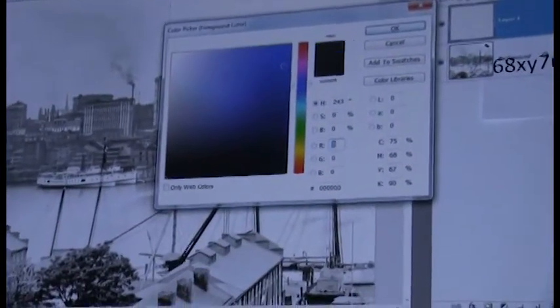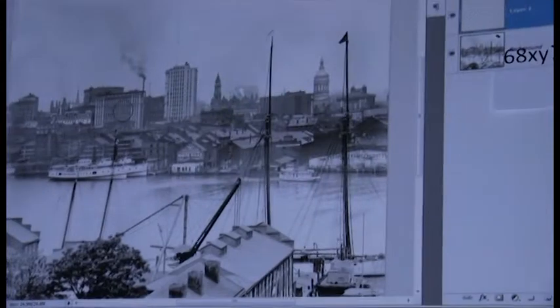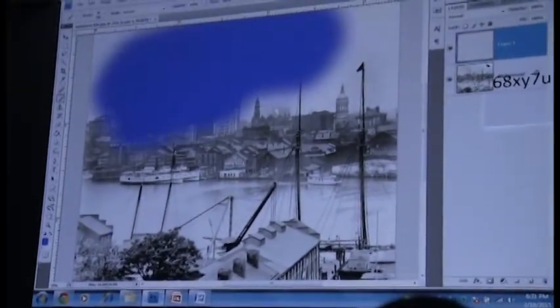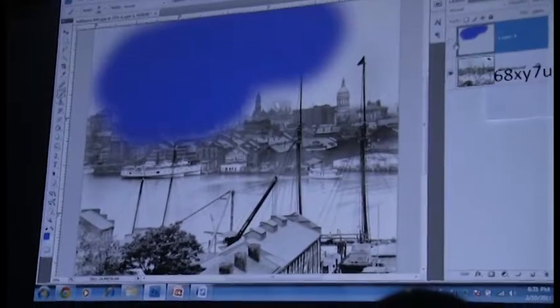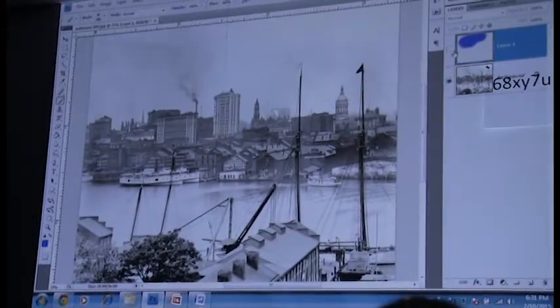Now if I go to my paintbrush, say I want to add some blue in the sky, I choose my blue. If I just start painting on my new layer, I just painted a bunch of blue and it's just blocking everything. And if I turn that layer off, it's not there, and if I turn it on, it's there, okay?